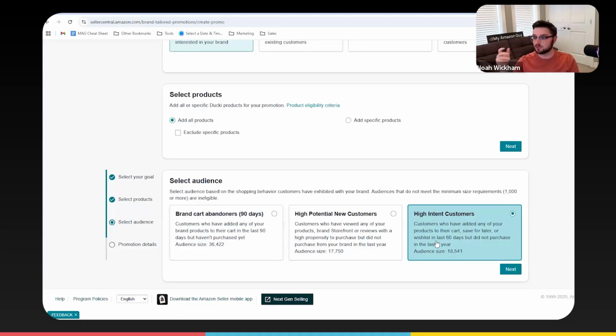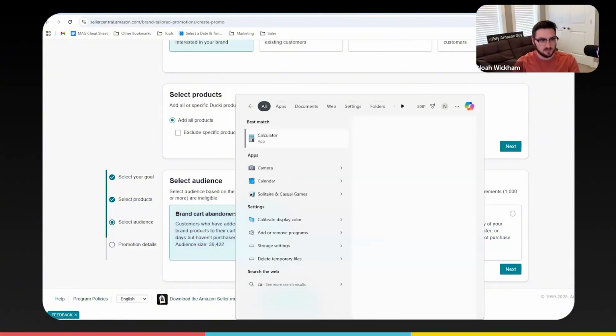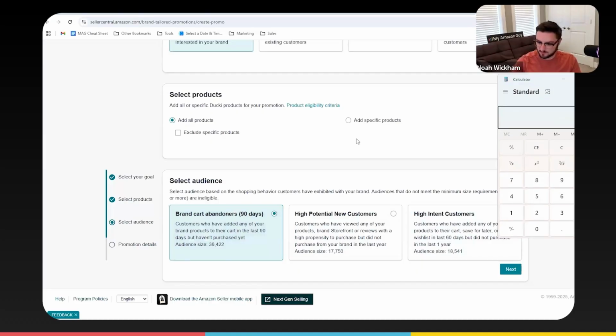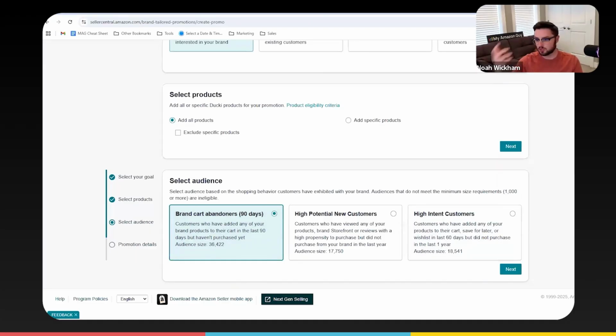And a big thing I want to push for anyone curious with brand tailored promotions, you'll see this audience size 18,541, 36,422. These two numbers are exclusive from each other. They are completely different numbers. So, I can pull up a calculator here, I guess. It is 36,422 plus 18,541, so it's a total of 54,963 for the total audience size. It is not 18,541 or 36,422. Both of these together are 54,000 essentially.